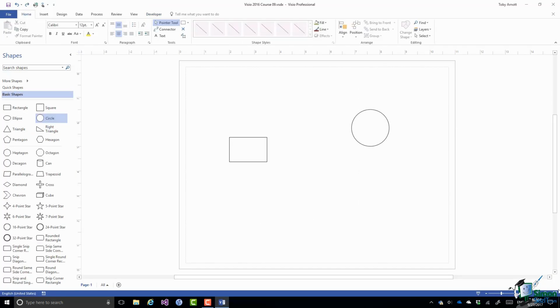Hello again and welcome back to our course on Visio 2016. You should be getting pretty good at drawing shapes now, moving them around, positioning them, resizing, rotating and so on. Now we're going to move on to the next important phase, which is connecting shapes together.